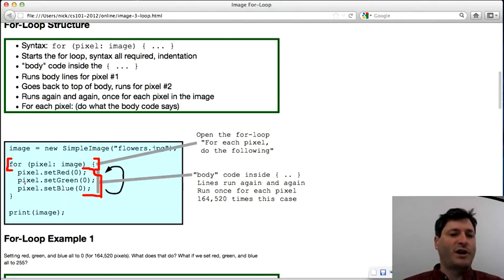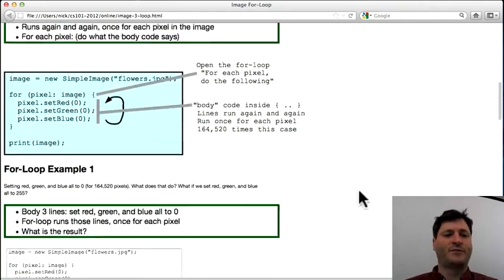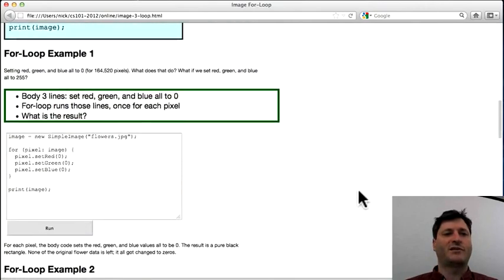The other thing I should point out is that the 3 lines in the body are indented. That's not required, but it's a common convention to show that the lines in the body are different from the other lines of code, where image equals new SimpleImage. Well, that just happens once, and the print image, that just happens once. But the lines inside the loop are special in that they're going to be run again and again. So let's try it. We can just run that exact example.